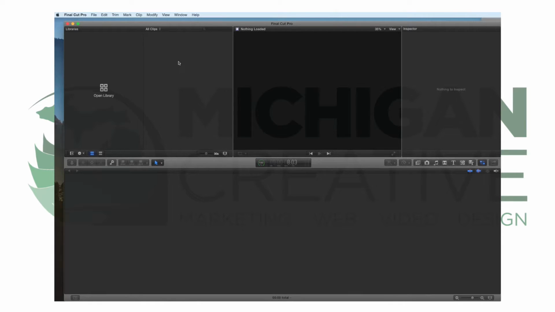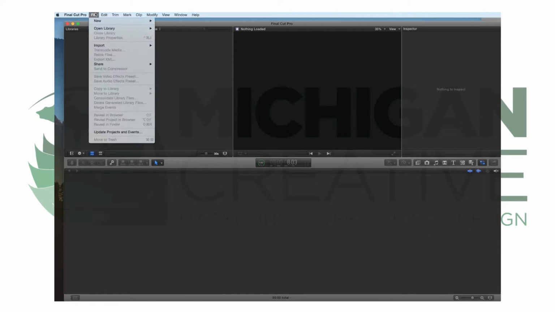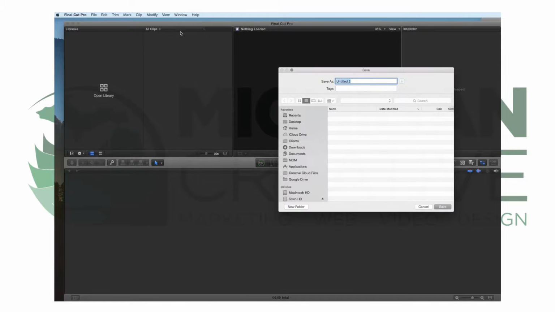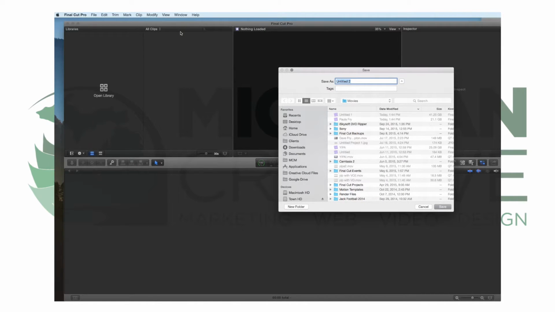So anyway, the first step in editing a new video is to create a new library. If you are familiar with Final Cut Pro, they've changed multiple times, and they used to be called projects. Now they're called libraries, and we'll show you what that is in a second. So go up to File and hit New Library. Really think of libraries as a folder that has everything in it.